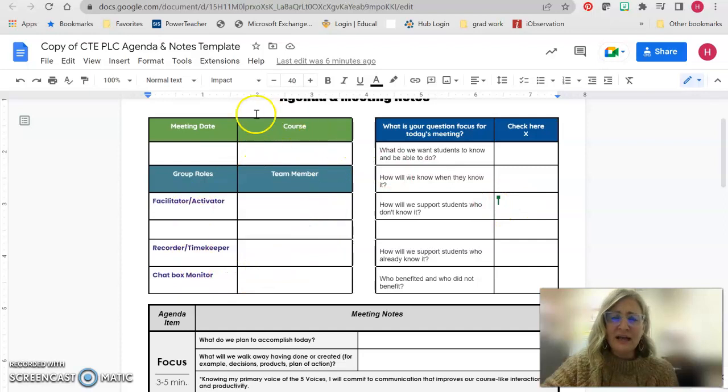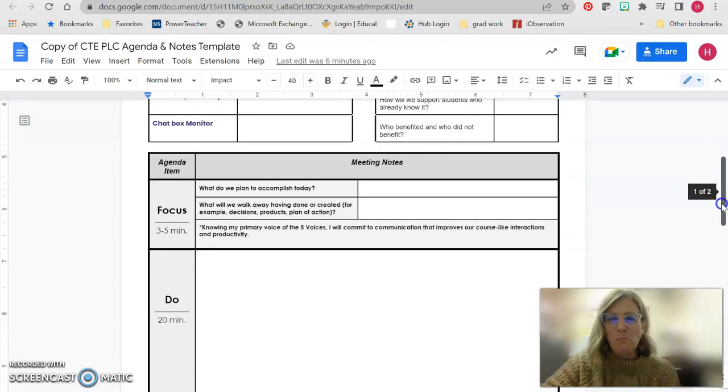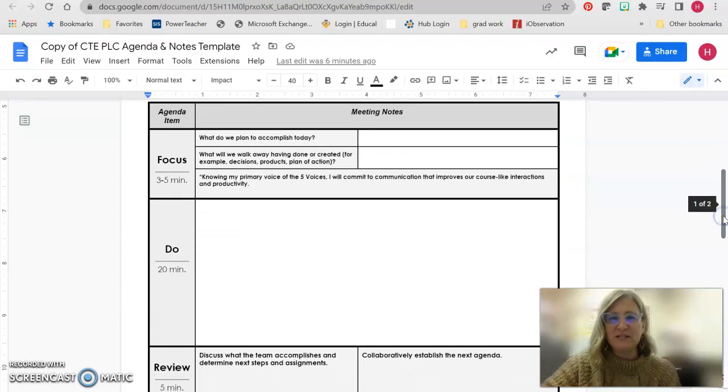On the left-hand side, you can document the meeting date, which course you're working on, who are the team members that are taking on various roles. On the right-hand side, there is a checklist of the PLC questions, and you can just simply check the box of where you're working at today, which question are you working on. Down below, there is a space for your meeting notes, along with a timeline.